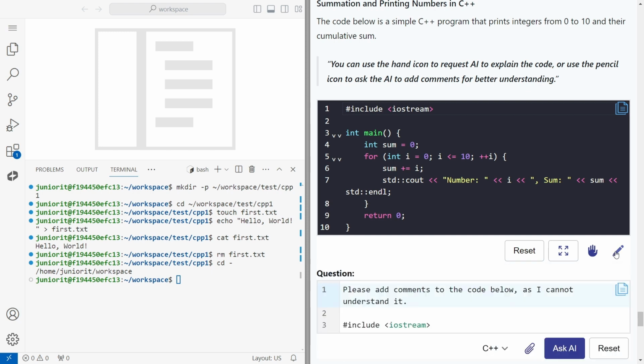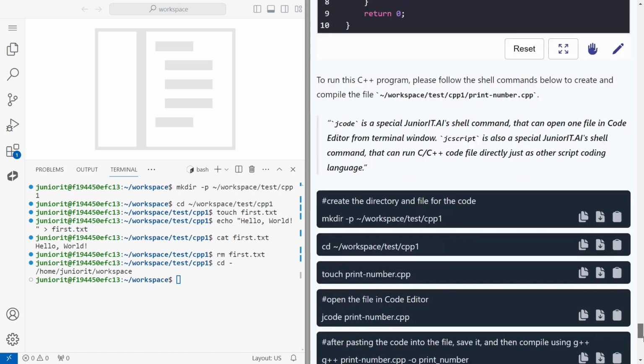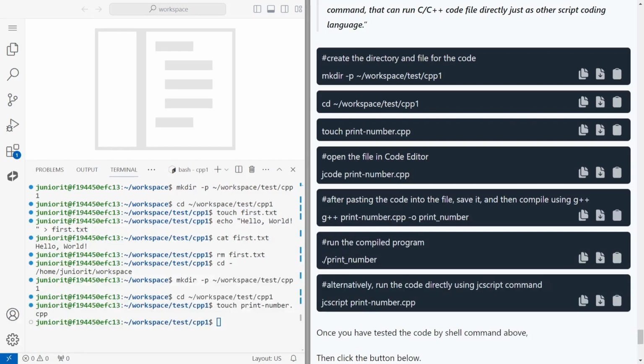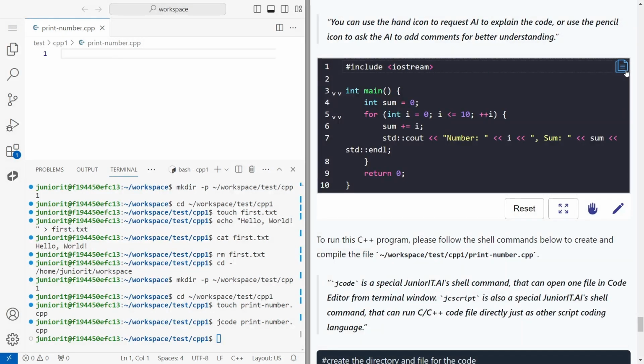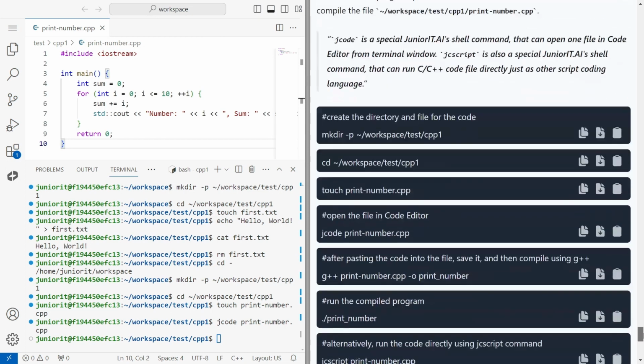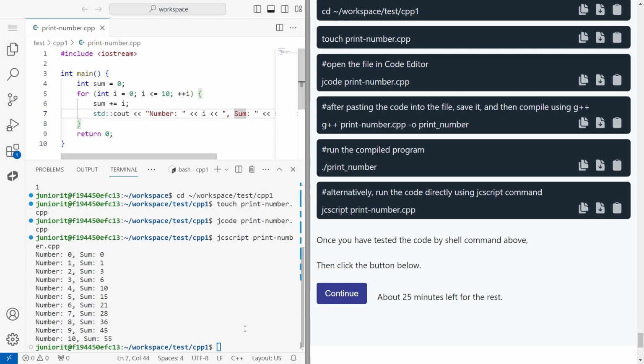to add some comments. Within this assignment, there are some special kinds of JuniorIT commands such as Jcode and JCScript. To open a file, you can use the Jcode command as shown and the file will be open. Now you can directly copy the code by clicking on this icon and then paste the code here. And to run the code directly, you can use the JCScript command, which will run the code directly in your terminal.